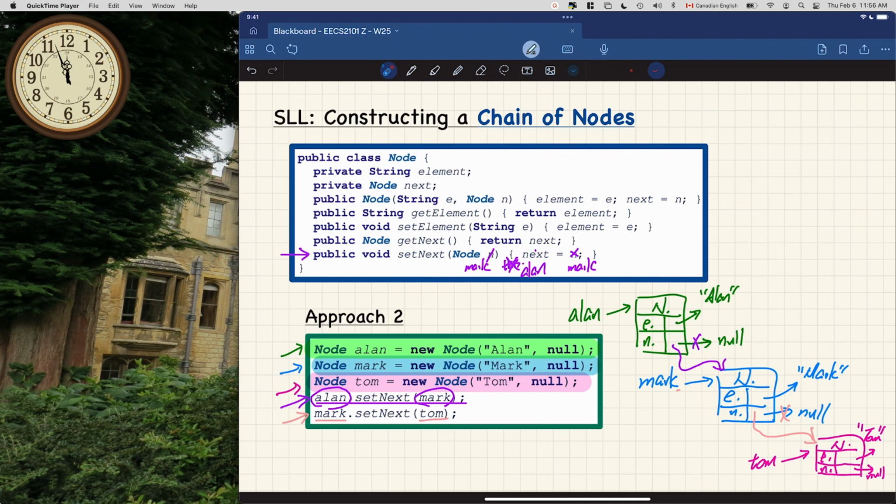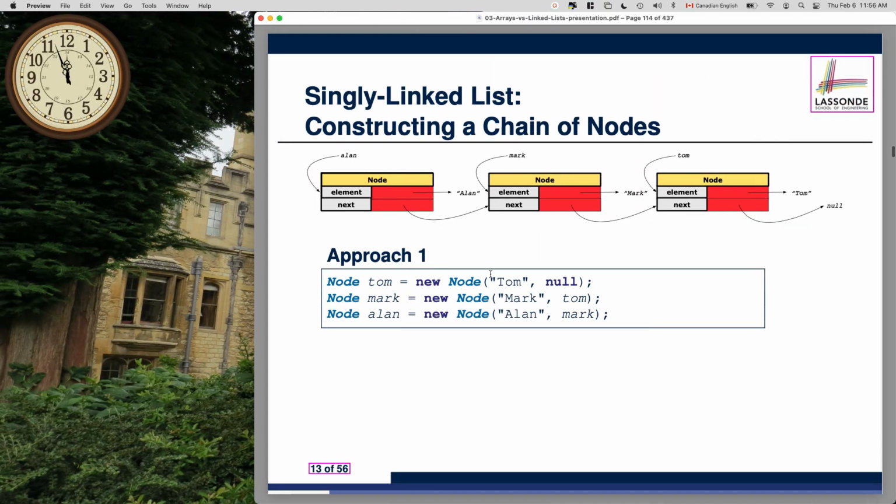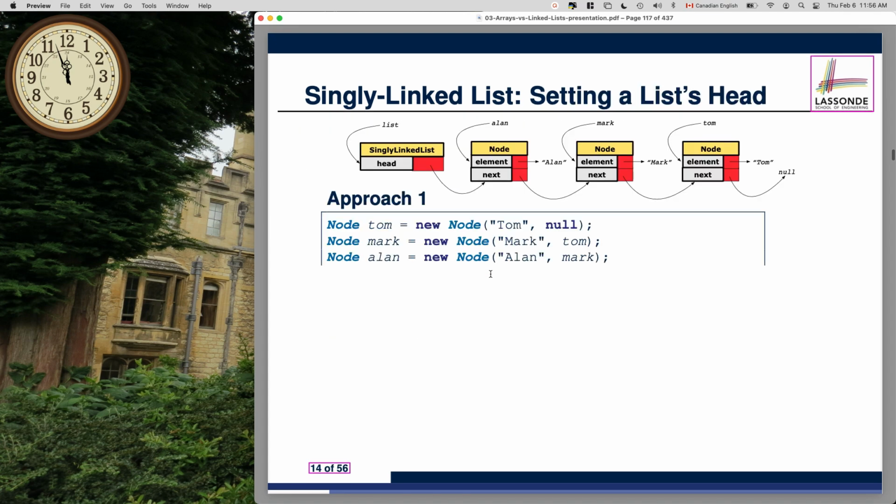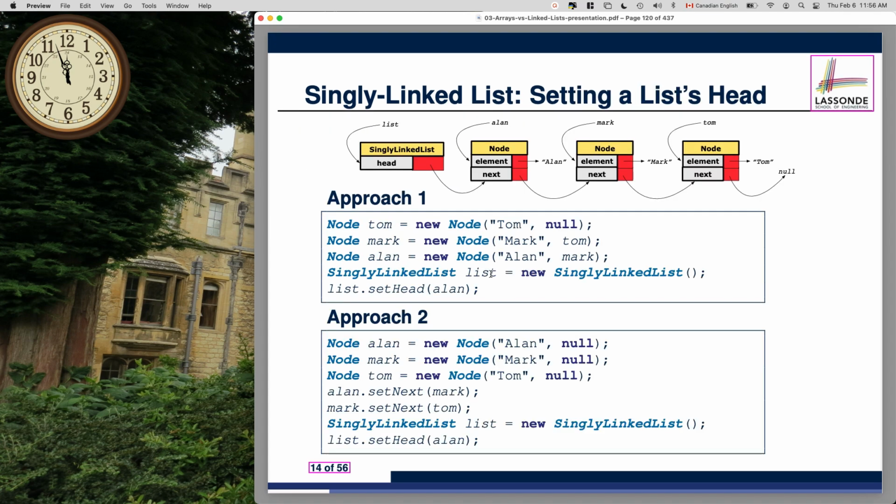All right. So again, let me show you on the slides. We just finished approach number 1 and approach number 2 for creating the nodes. The next slide, approach number 1 and approach number 2, is just showing you how you can build the chain differently so that it will impact how you set the head. Right? I'll show you quickly. That one's going to be quick.